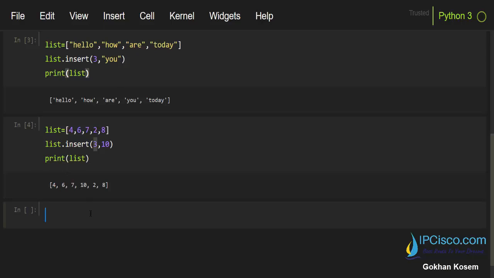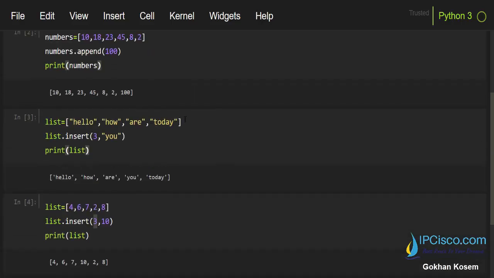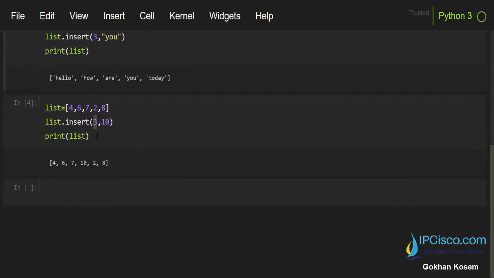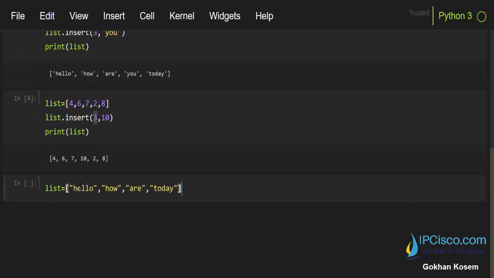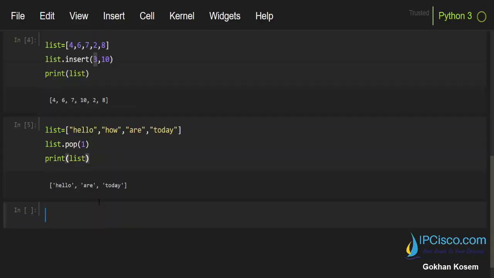And now let's go and learn the pop method with Python lists. Here I'll create this list again, because we have changed the lists with these numbers. Here I will pop one of these items, using an index number. So index 1 will be this item: index 0, index 1, index 2, and index 3. I will remove this how. So when I print list, as you can see here, how is not here anymore.